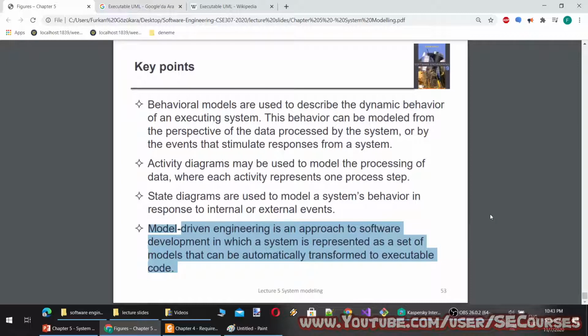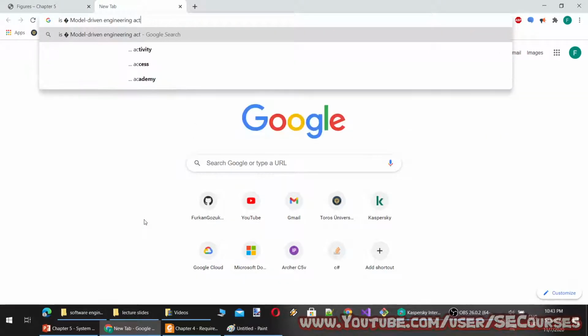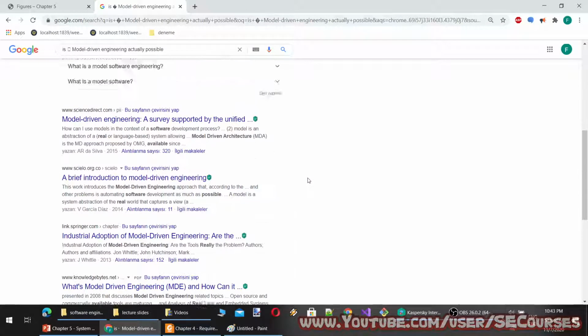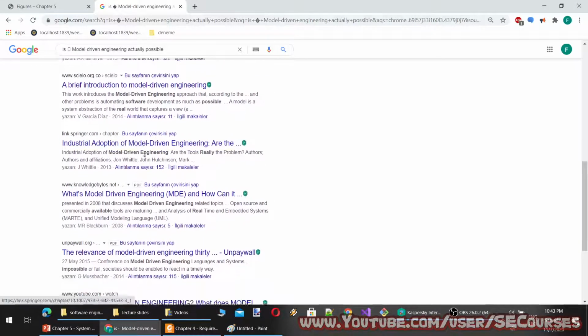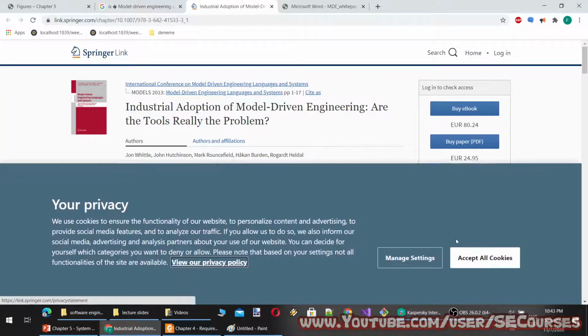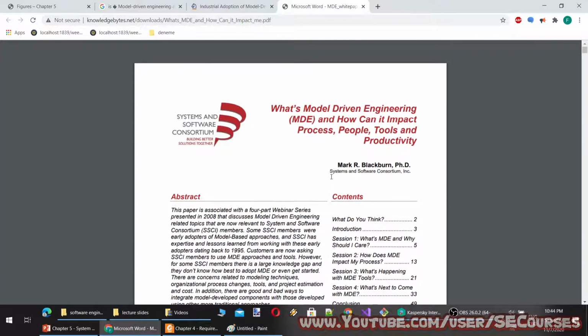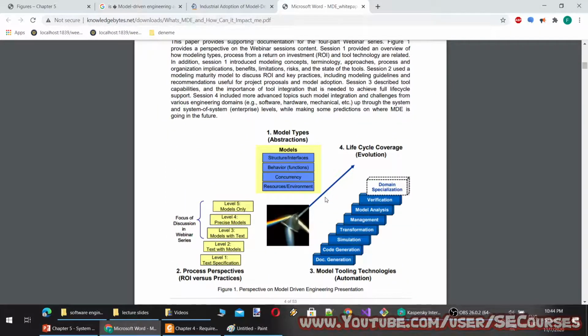Model-driven engineering is an approach to software development in which a system is represented as a set of models that can be automatically transformed to executable code. This looks like more in theory at the moment.